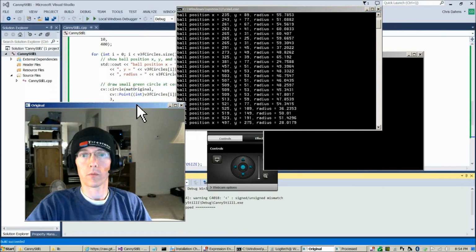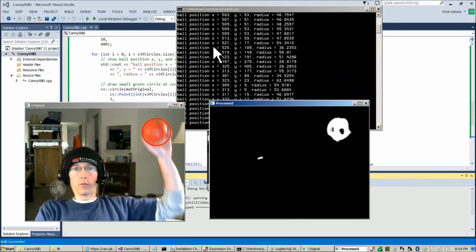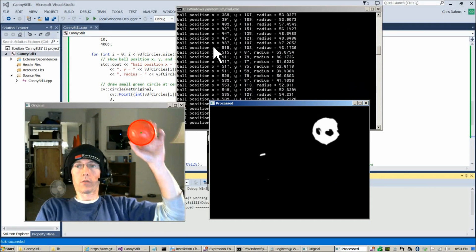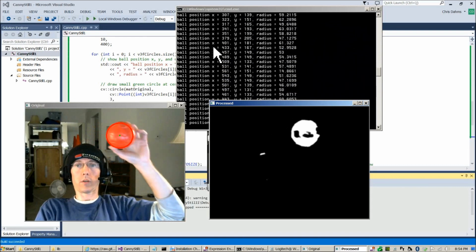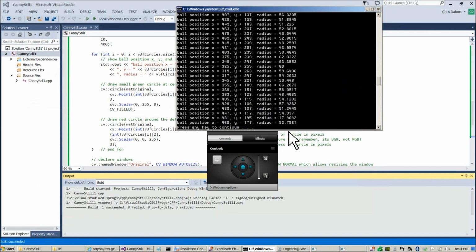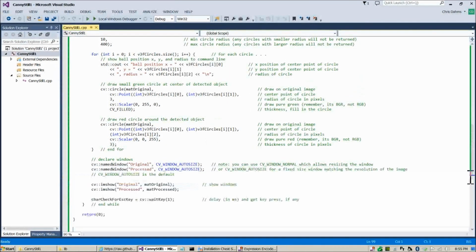Let me see if I can get that all on the screen at once. There we go. As you can see, there's a red circle around the outside of the ball, and then a green dot in the center, and the processed image, of course, is on the right, and we're printing the x and y location and the ball radius to the command prompt there. So let's take a quick shoot through the code on this one as well.